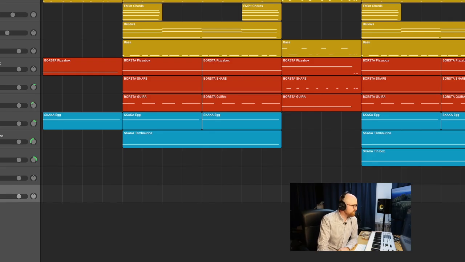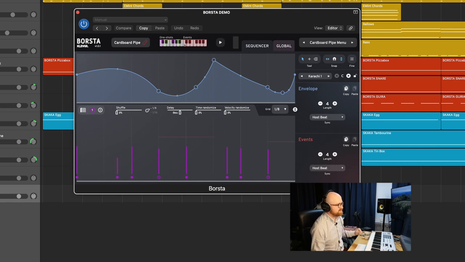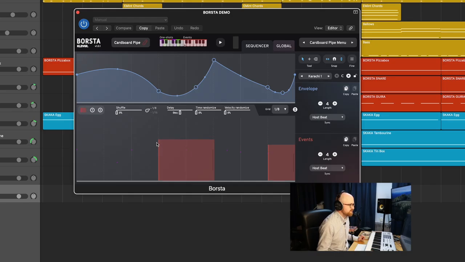Borsta is a plugin for brushed percussion, and it looks like this. And this has a couple of panels. So the first one here is the envelope. Down here you can see the strokes. So here are 2 brush strokes, and there are also one-shots, 2 kinds of one-shots, and they can be both closed and opened. And up here you can see how it's mapped.